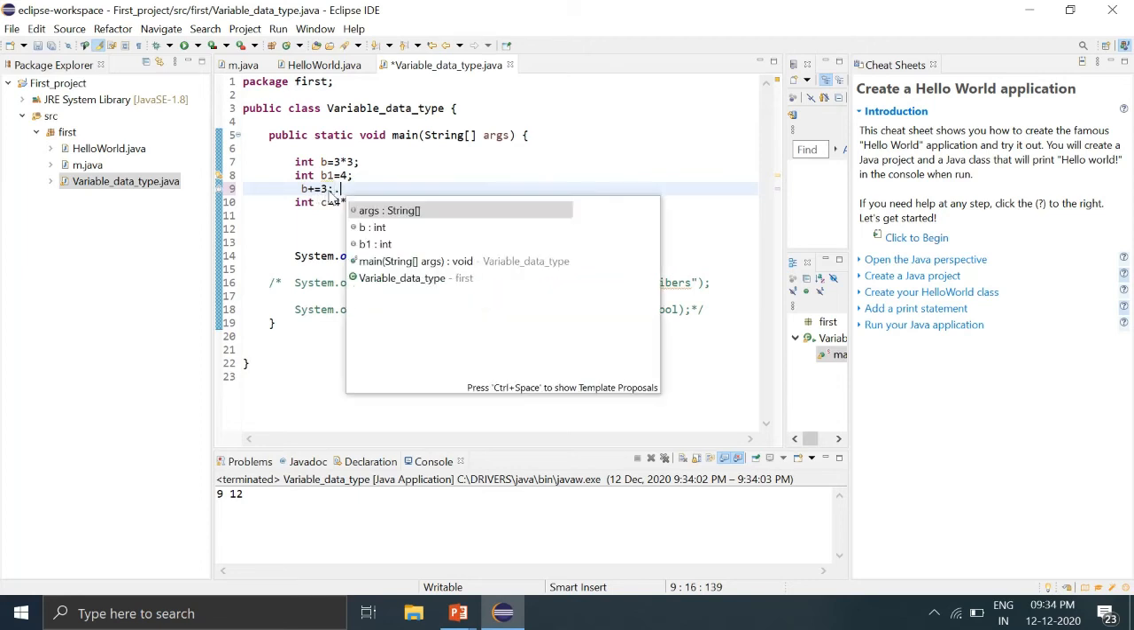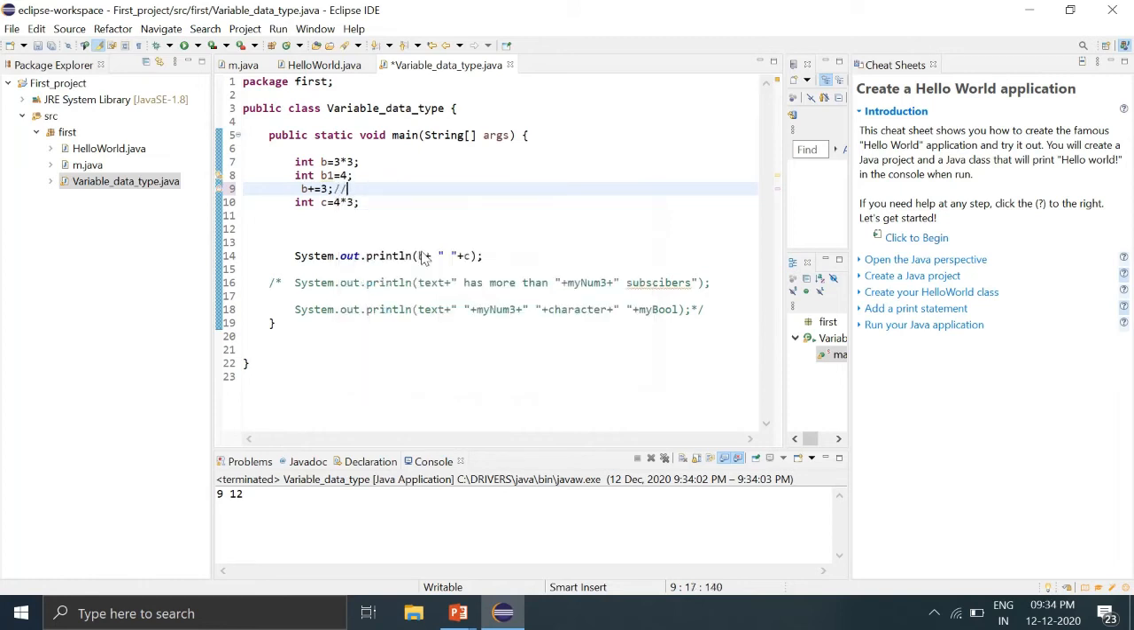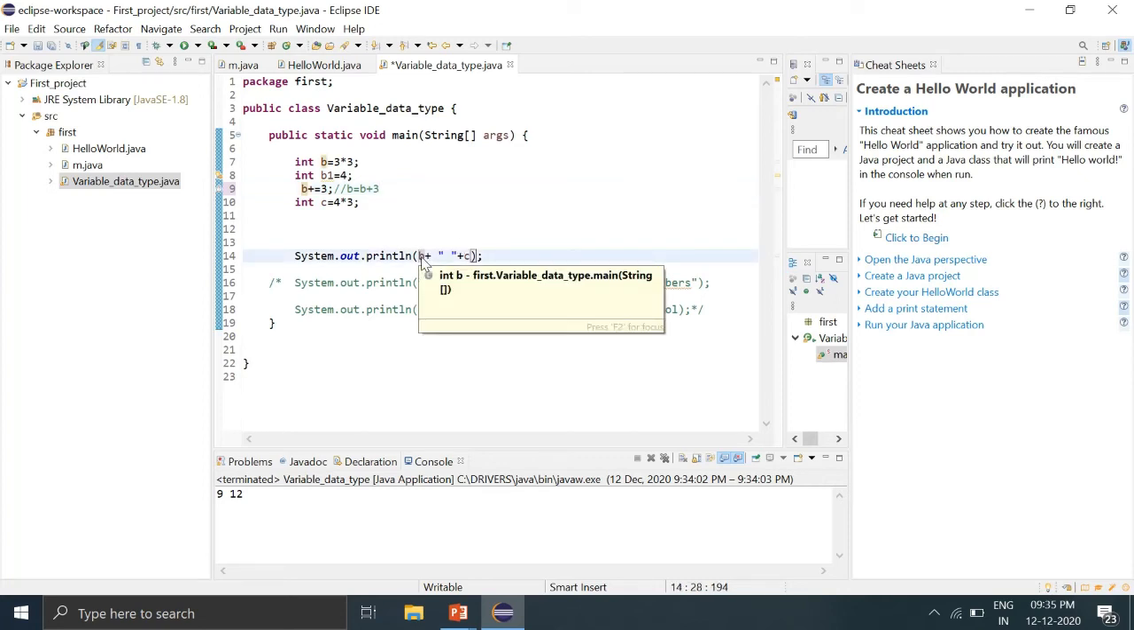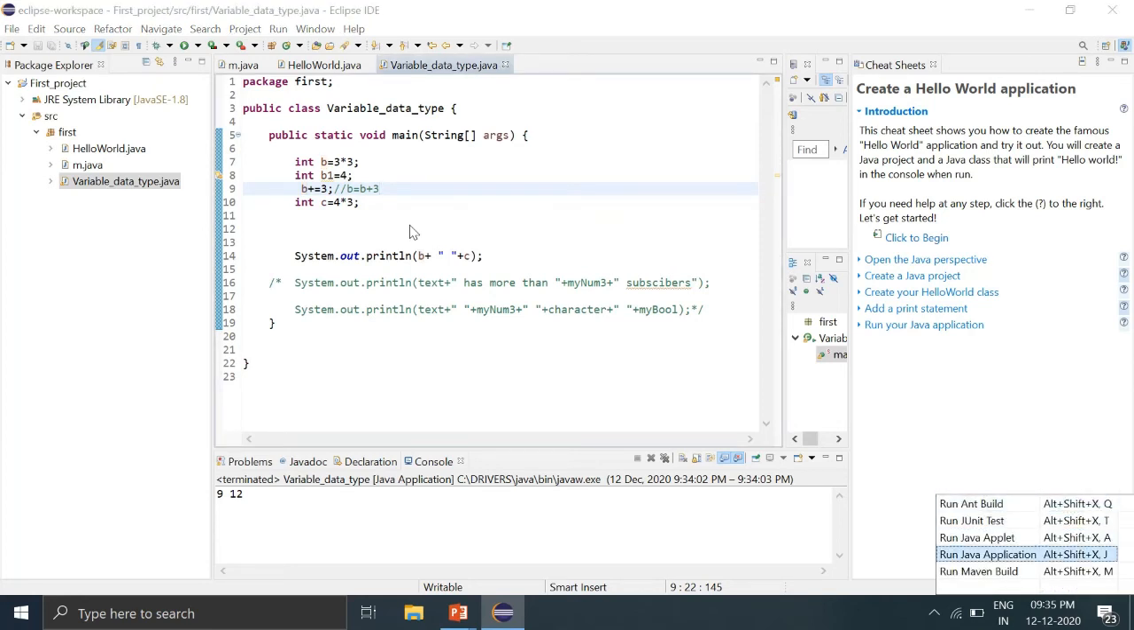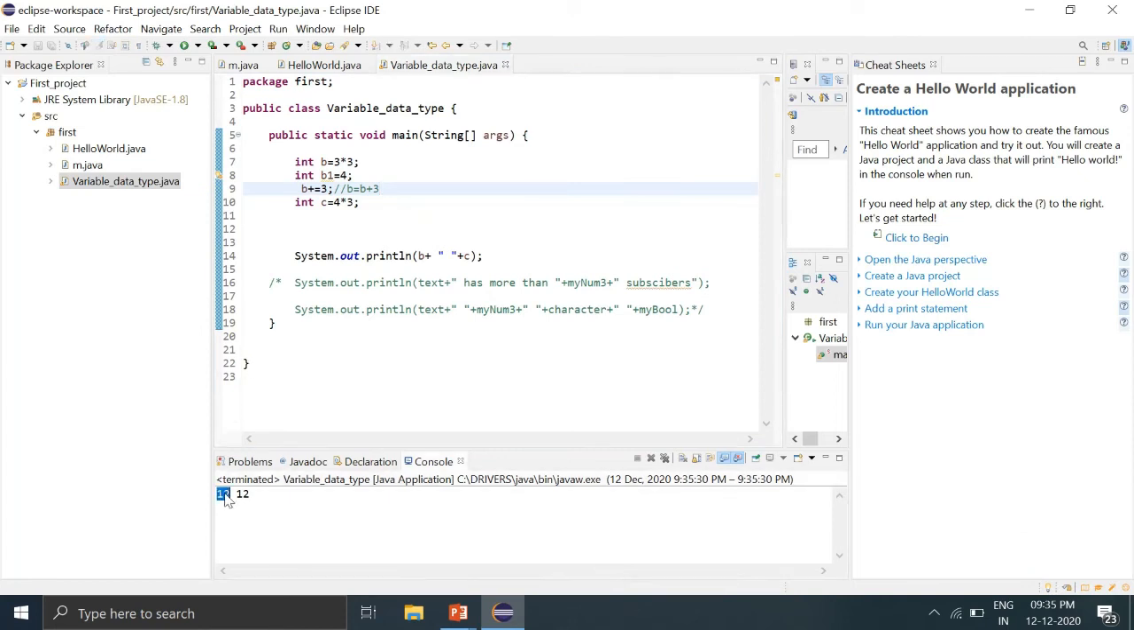So what it means? It means B is equals to B plus 3. Okay. And here B is 9. So 9 plus 3 will be 12. So just let's print it. Just do control save. And let's run it. So it will be 12 as I said. So these are the assignment operators.